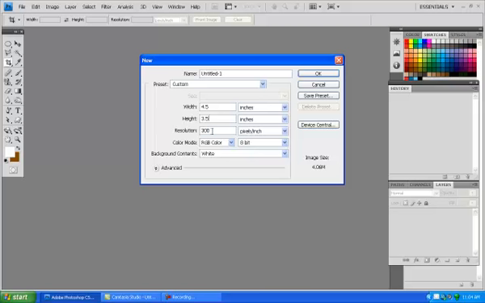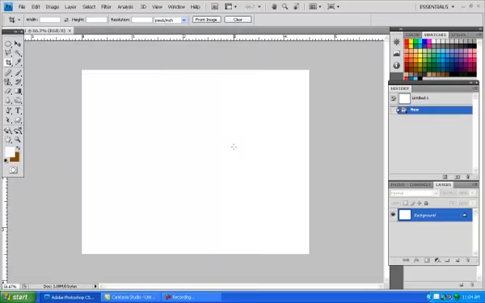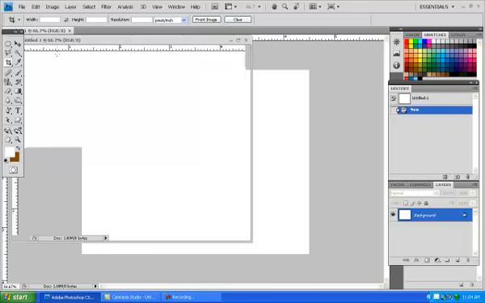I'm going to set the resolution at 200. Make sure the color mode is in RGB, and we're going to make the canvas white. We'll just click OK, and it'll create the canvas. And separate it from the top.